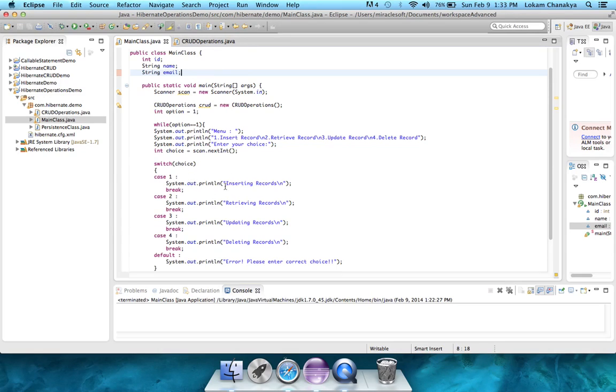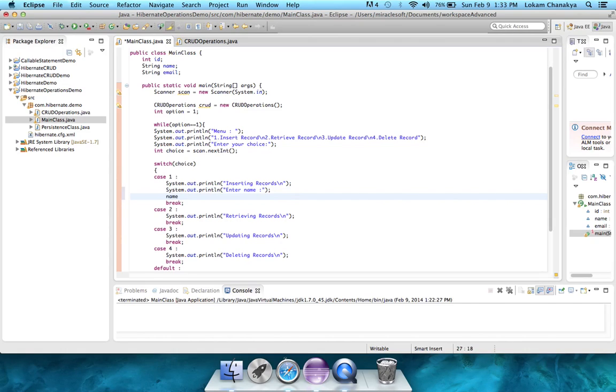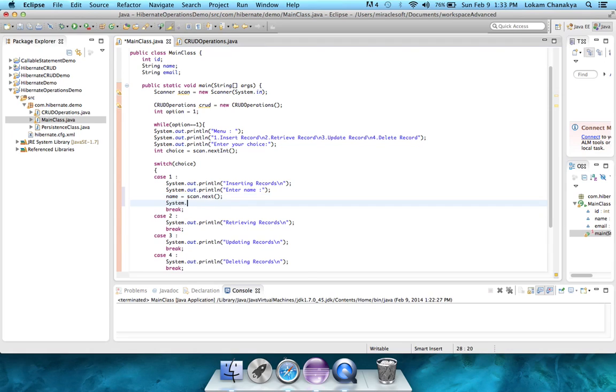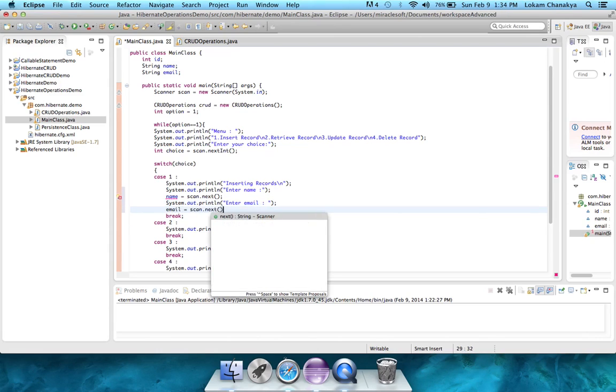So first step would be to use the first case, that is insertion. So for that, we're going to have to ask the user for a couple of things. The first thing that we need to ask is enter name. And we're going to put this into the name variable, which is equal to scan.next for a string. And the next one will be system.out.println, Enter email. I will say email equal to scan.next.